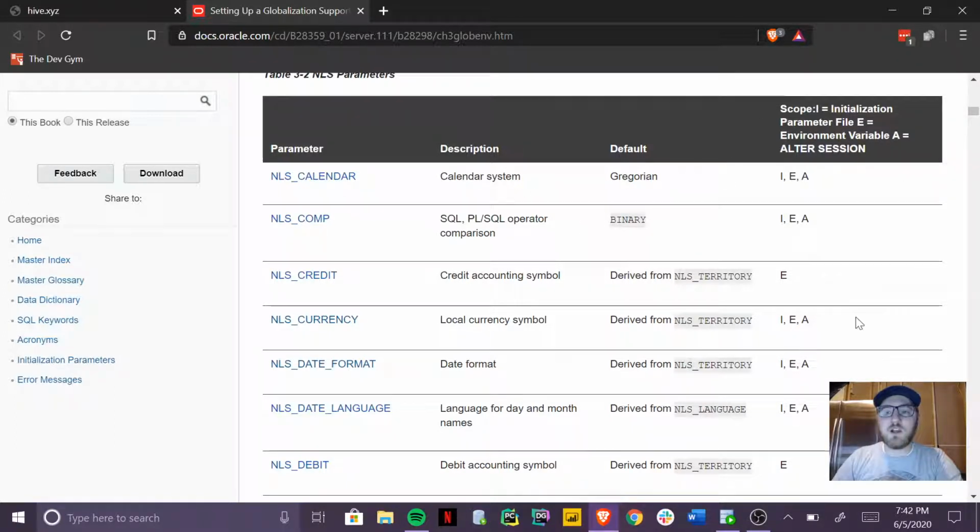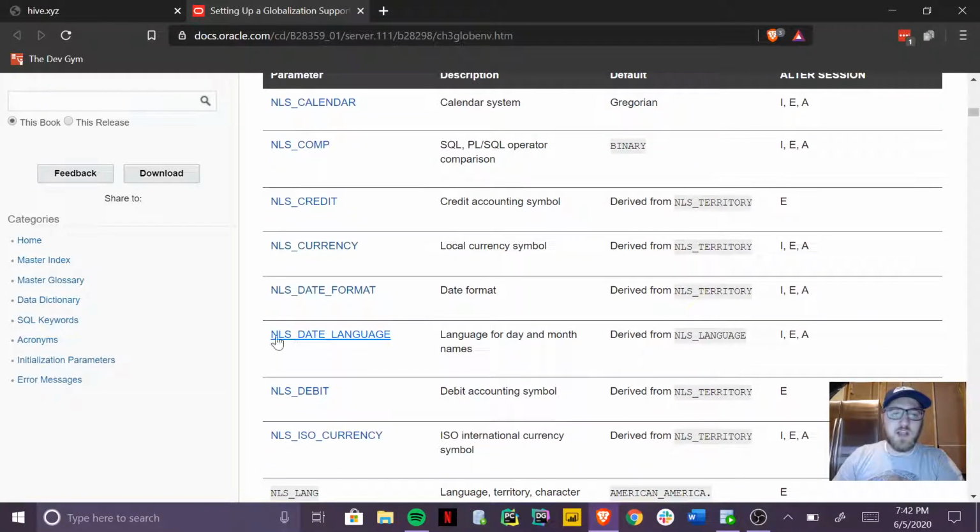Now, again, we're not going to go too much into this. In fact, I don't think we're going to go into this at all in this objective, but it's really helpful to have this information because knowing this can help you understand how to design your database or how to represent your data. So we're actually going to start off, we're going to be using this NLS date language.